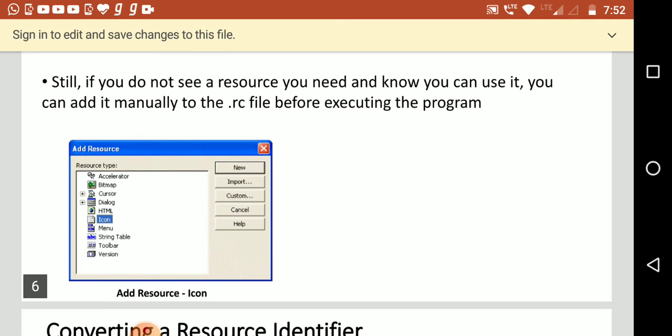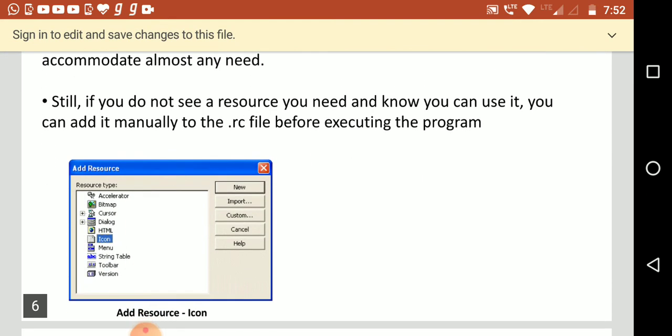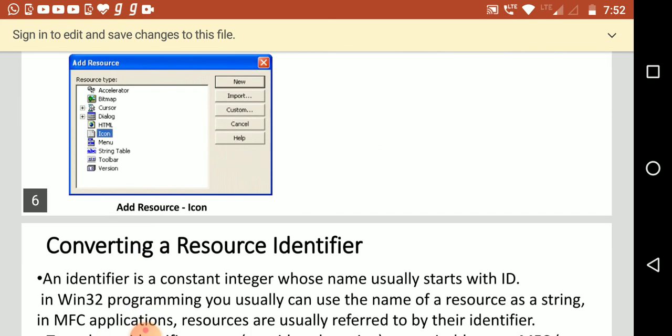What you are seeing on the screen is the add resource dialog box window. You can just click on it and create a new resource dialog box.